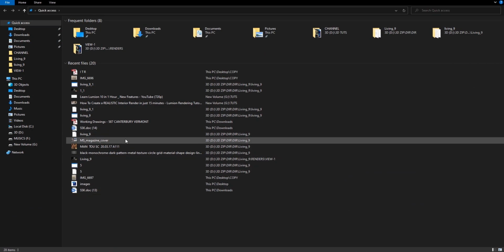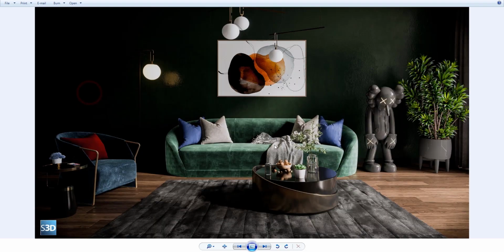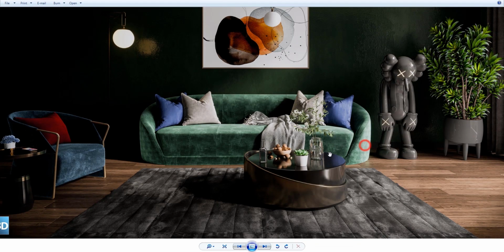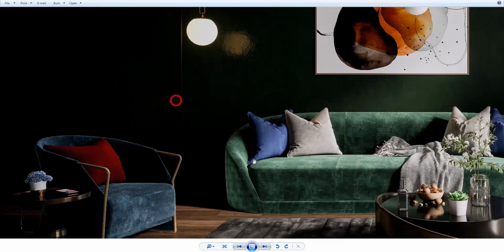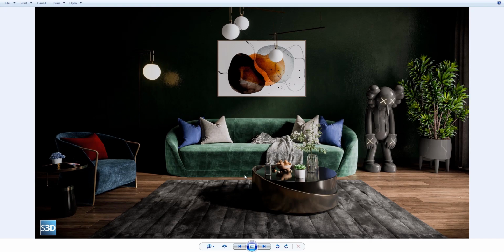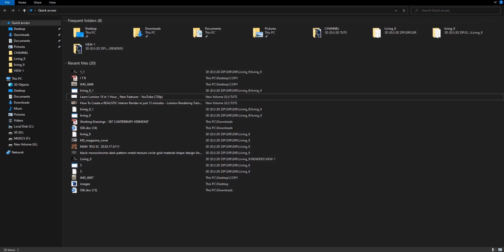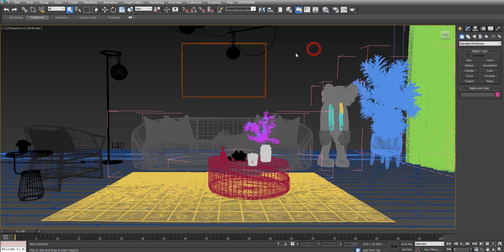I will show you my image after rendering. As you can see, nice cool details. Okay, here's our scene.